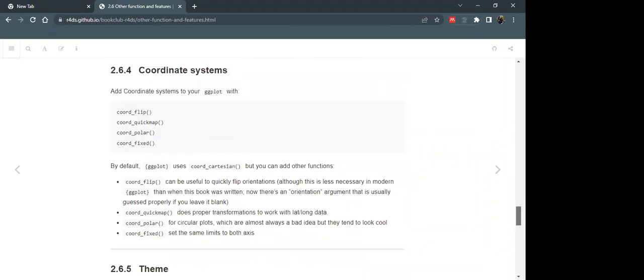of the chapter. So we can add coordinate systems to our ggplot with coord_flip, coord_quickmap, coord_polar, coord_fixed functions. By default, ggplot uses coord_cartesian, but you can add other functions. So what does coord_flip do? coord_flip is useful to quickly flip orientation, although this is less necessary in modern ggplot than when this book was written. I think coord_flip was usually used then, but now part of the function of coord_cartesian and the arguments within it might have overridden coord_flip.